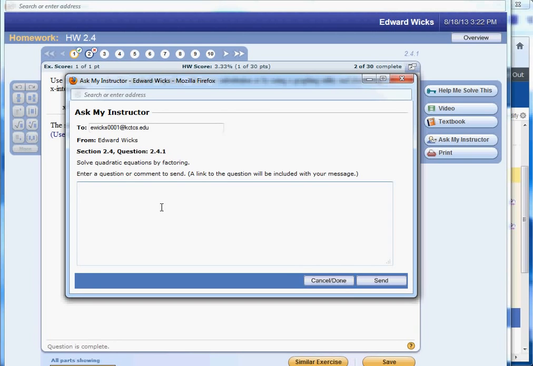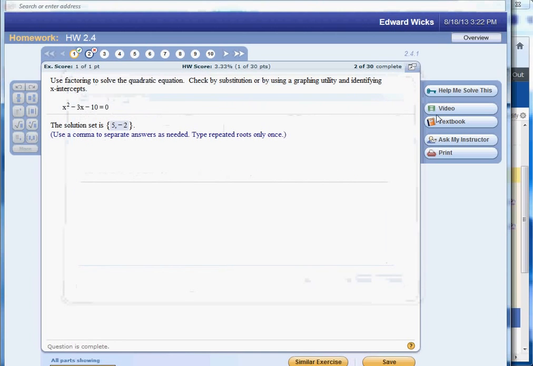They generate differently for every different student every time that question is launched. So for me to answer your question promptly, using this way of sending the problem to me is really the best way for me to see quickly what the exact problem was that you were working on. Alright, let me close out that window.